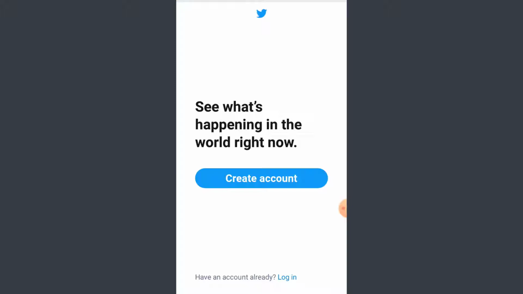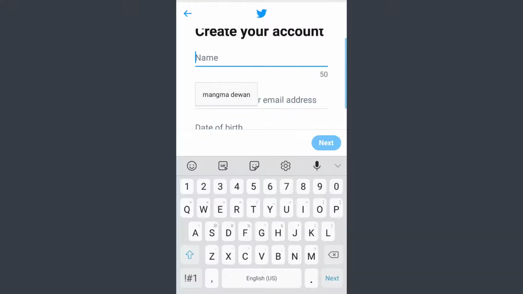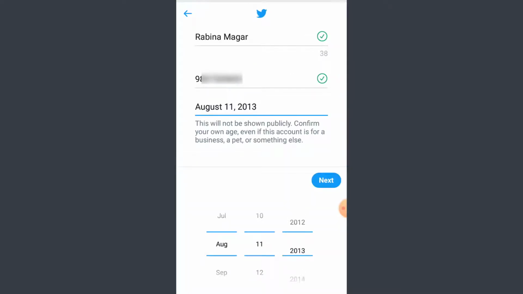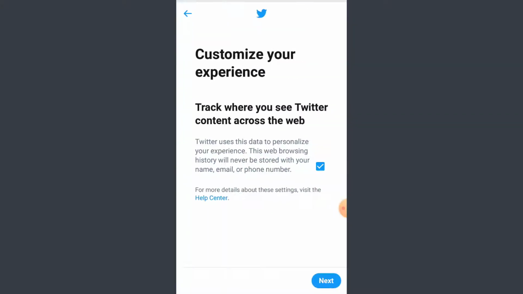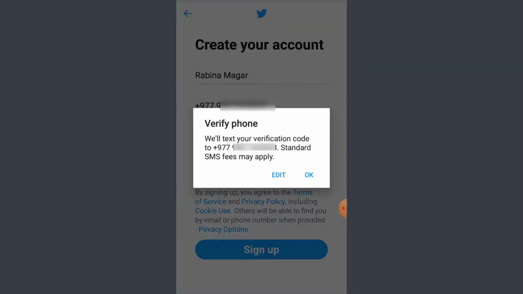So I'll just tap on create account here, and the next thing that I'm going to do is add my name, my phone number, and my date of birth. Select your birth date by scrolling up and down on your screen after you tap on your birth date. After you finish filling in the spaces, tap on next, and tap on next once again, and tap on sign up. So it says that I'll get a text on my phone number with a verification code.